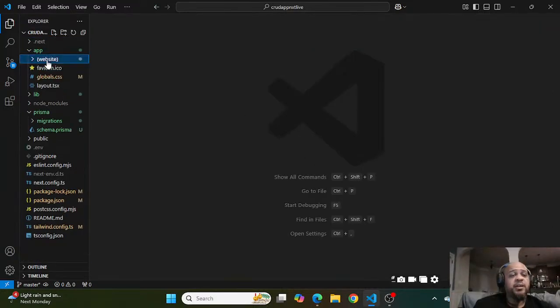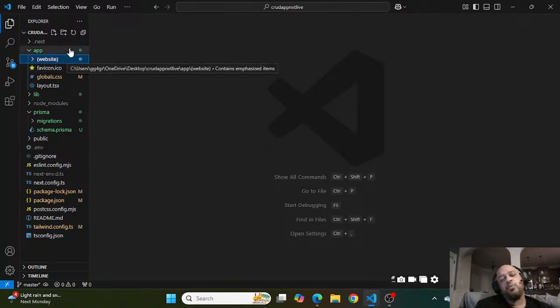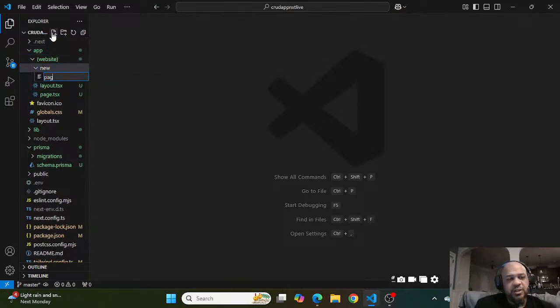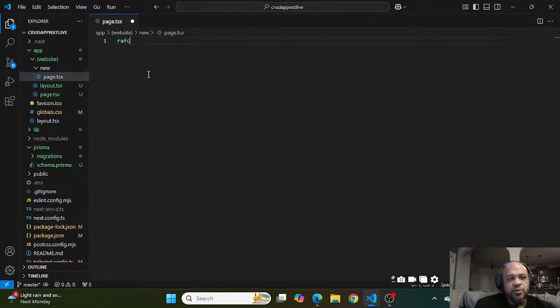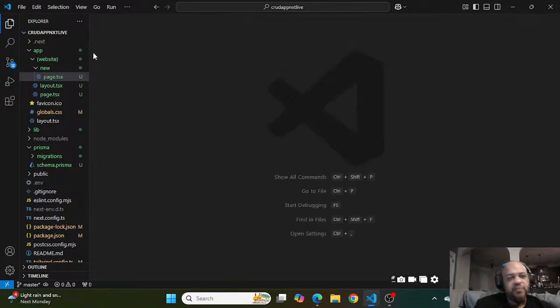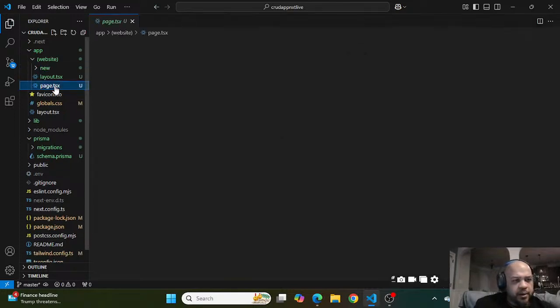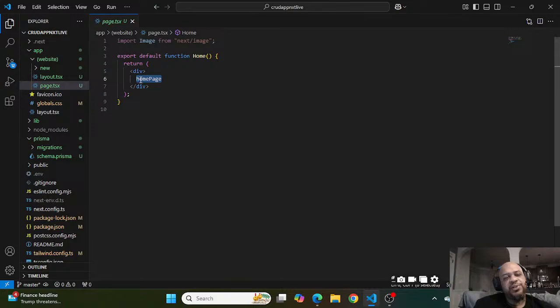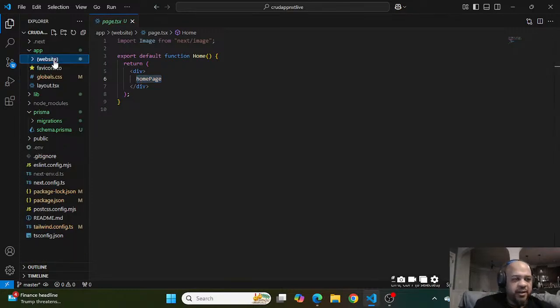So let's go ahead inside of the website grouping directory. Let's add a folder named new. Inside of it, let's add a page.tsx file. And we'll use the RFC snippet, and we'll call this new post page. And click save. All right, and now we have a home page, and we also have a new page. So within the home page, we won't worry about anything right now.